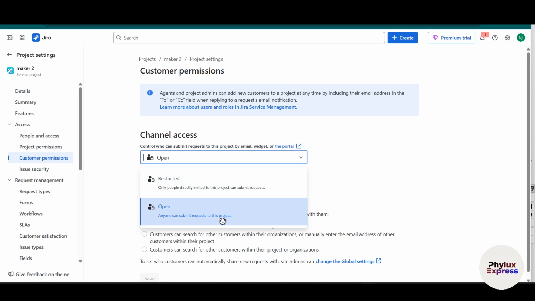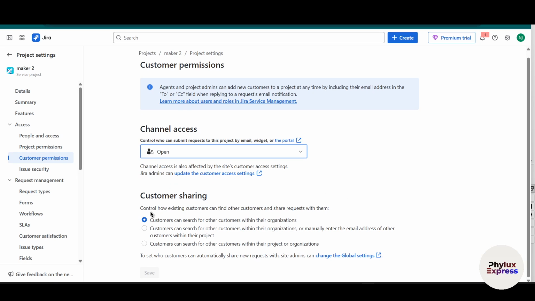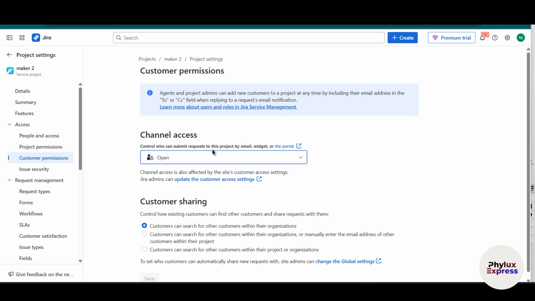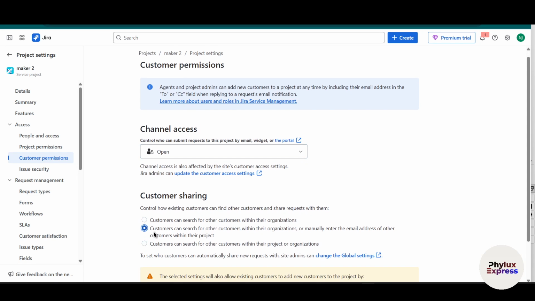With the public one, anyone with the link can submit a request. It is good for external clients. If it is restricted, only users from approved email domains can access it. To set this up, you can simply search, and from here you can control how existing customers can find other customers and share requests with them. You can choose that customers can search for other customers within their organization and lots of other things. Now I haven't made any changes, so I will choose this one.